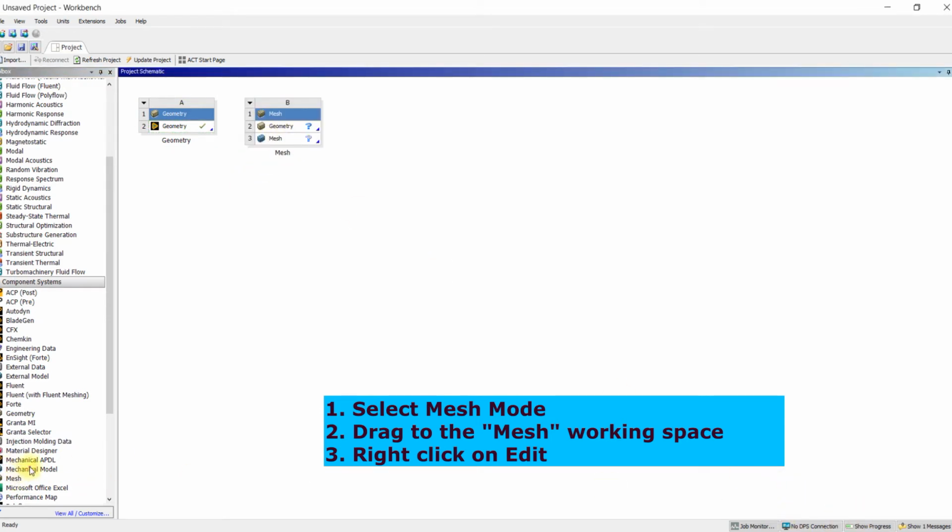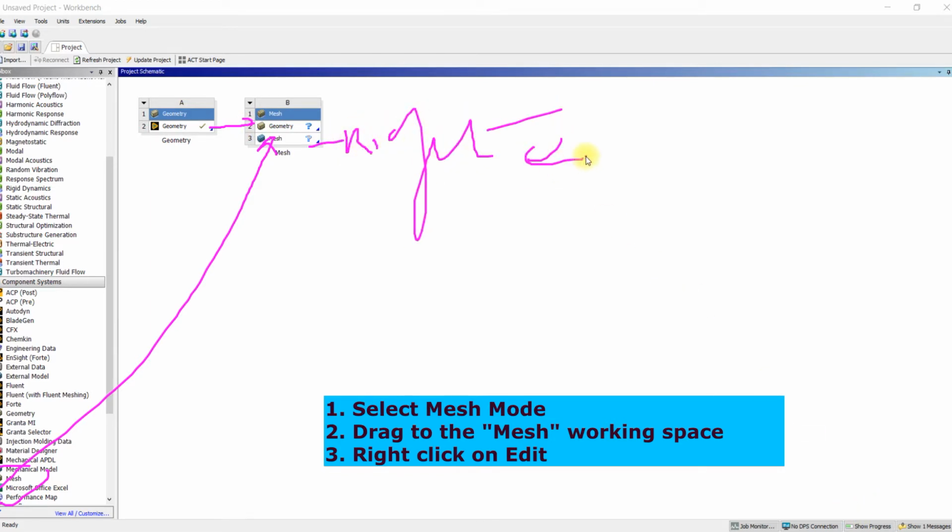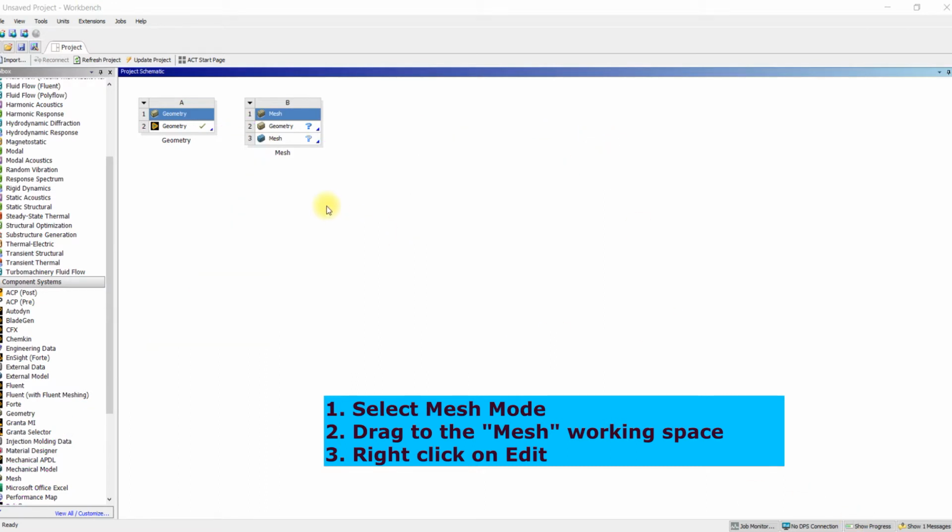They connect this line from geometry part A to part B by dragging with the left mouse, so that it will move to part B for the meshing. Then select the mesh mode, use the right click, and there is an edit option. Select edit, and the model will open in the meshing option.